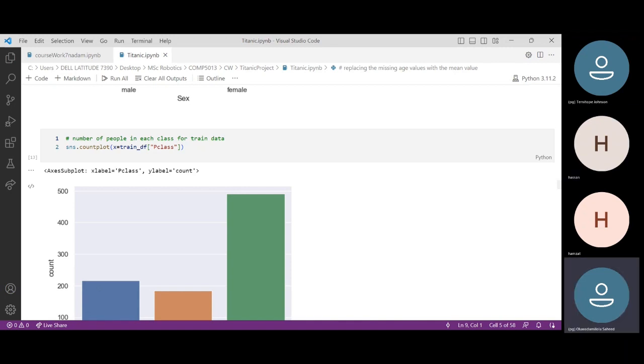The next one is the number of people that survived in each class for train data. 70 people died in class one while 130 survived. 100 people died in class two while 80 survived. 370 people died in class three while 120 survived.